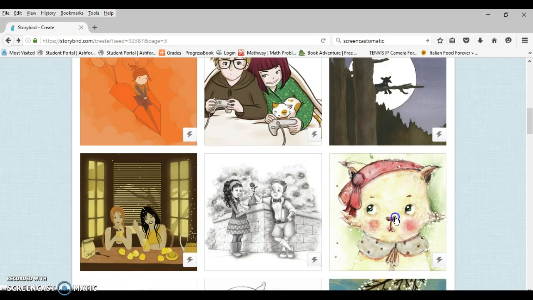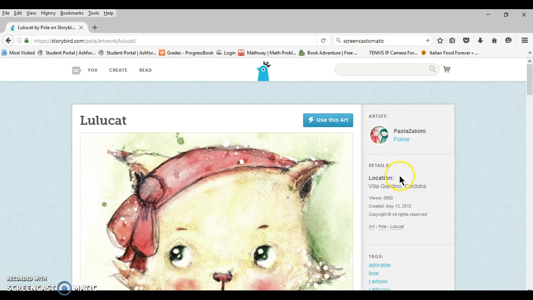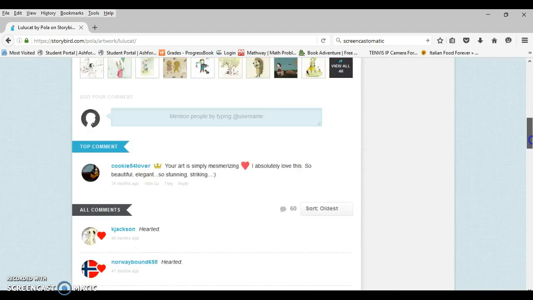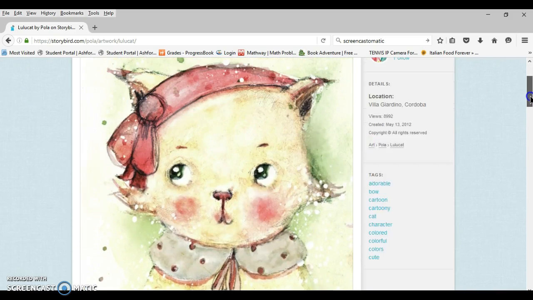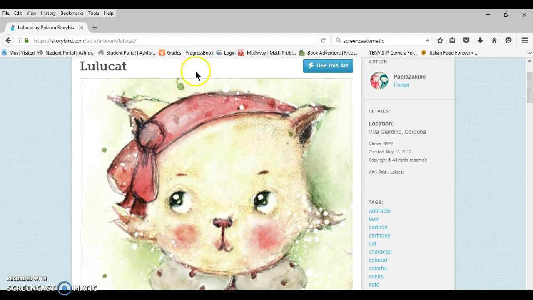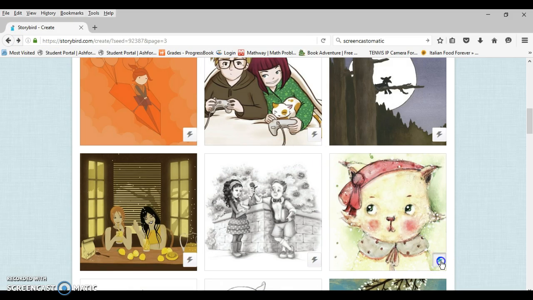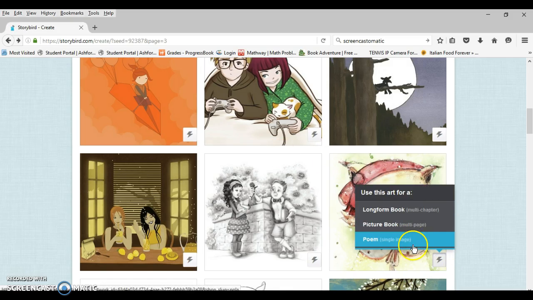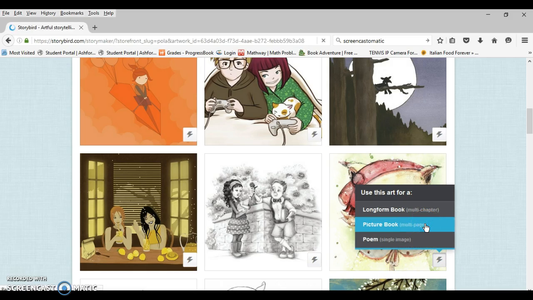Now, you can click the picture to find out more information about it, find more information about the artist. But we're going to use this art. And if you want to, there's a shortcut to do it. On the first page, you would just click the lightning bolt, and then you would just choose the book you want. And I have young kids, so I would do a picture book because I know they like it.